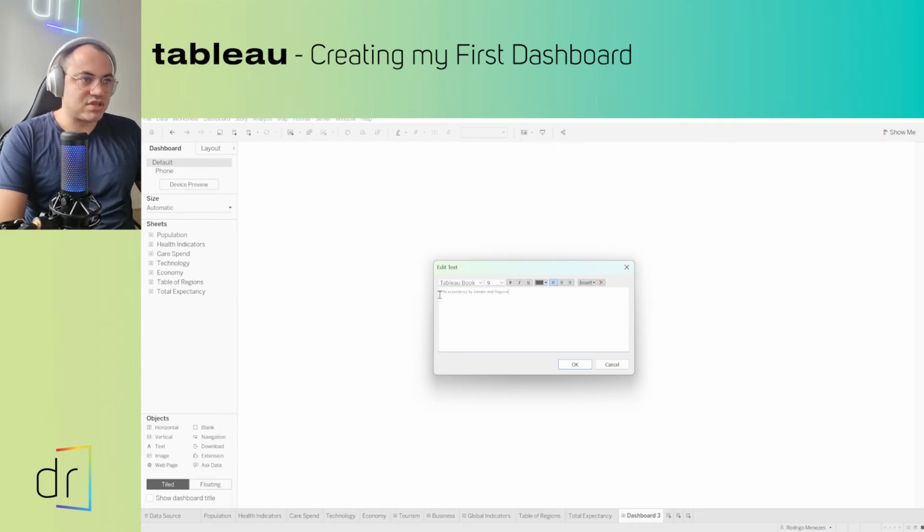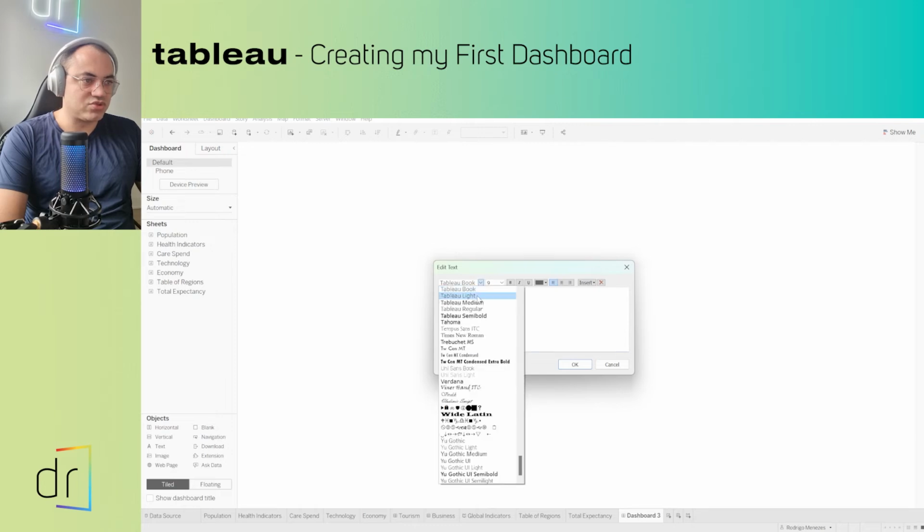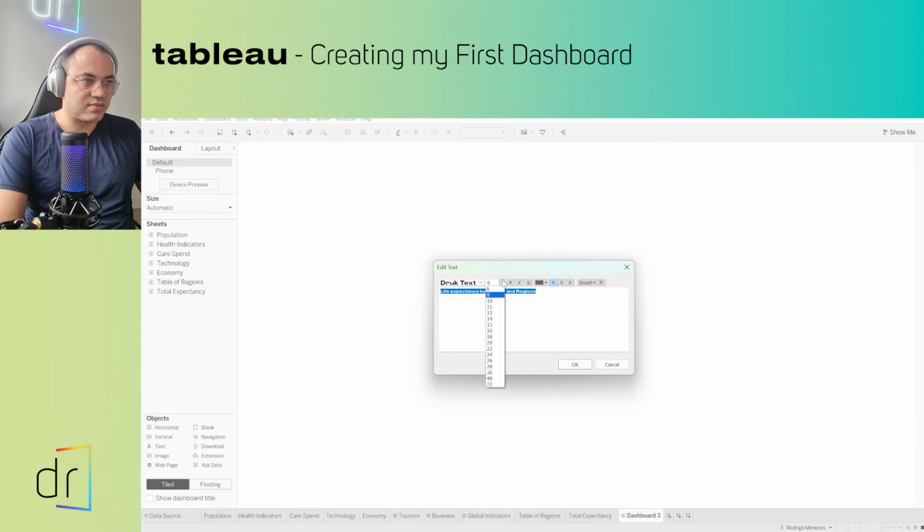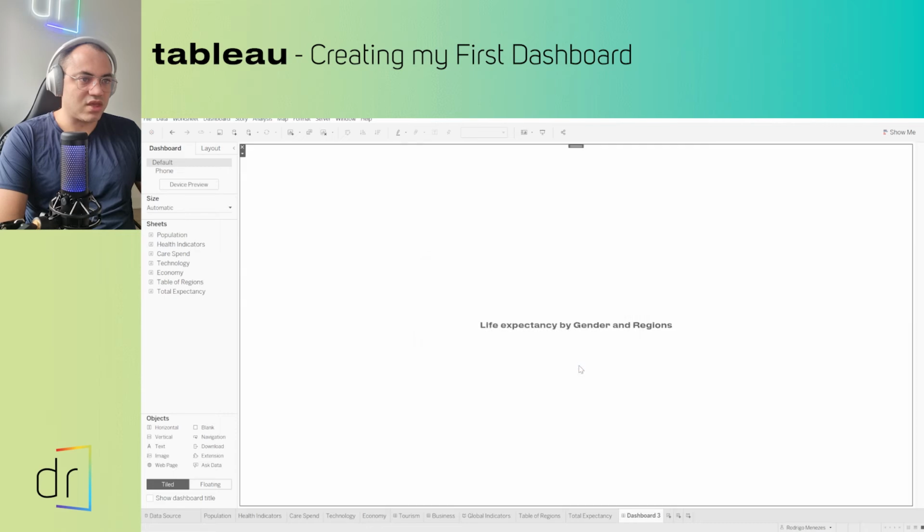I will select all the information, then I will change the font again over here. So let's use Tableau Book, size 12, and then I will click on the alignment over here, center, and okay. So now I have a title.